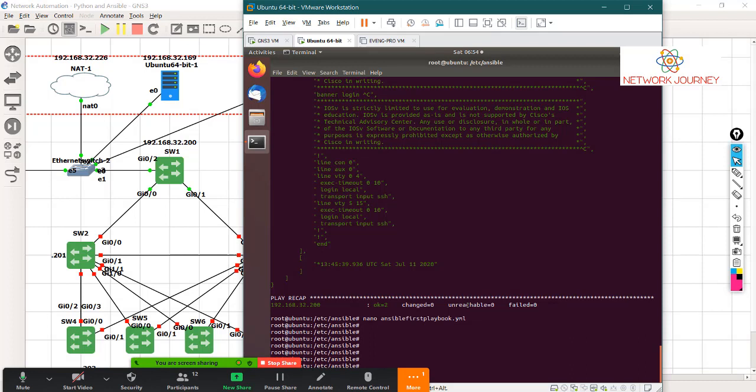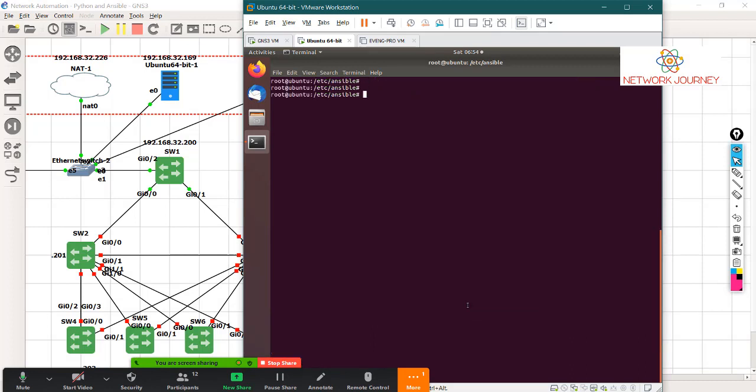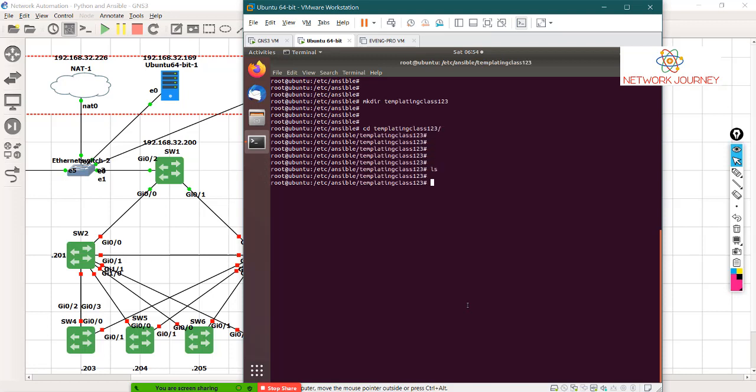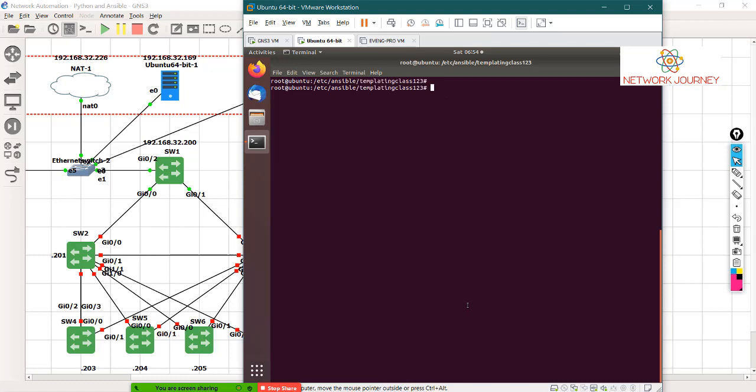So to do this, I'll create a different folder. Let's say I create a folder and call it templating class 123, and all the rest of the file creation I will do straight away in this folder. So let's go to templating class 123. Now if I do a listing, I don't have anything, right? So I'm in an empty folder.